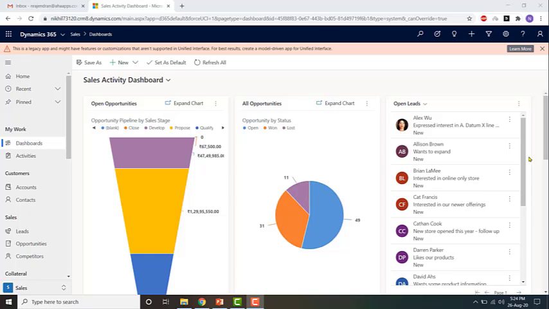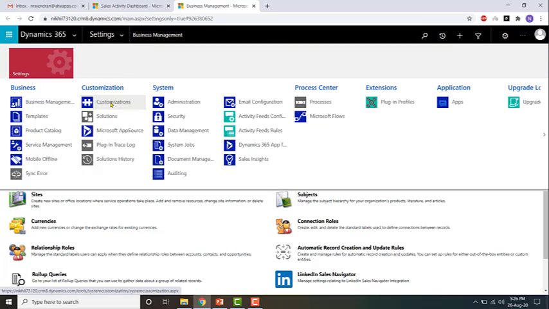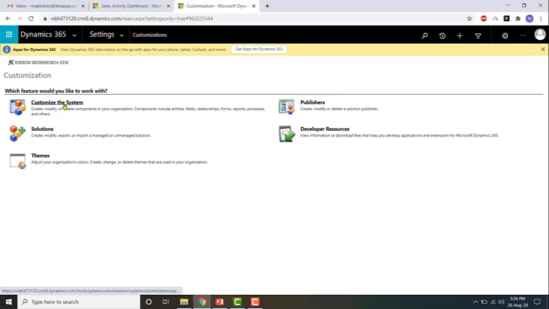So to navigate to where you can configure and view all the business rules of an entity, what you need to do is click on Advanced Settings, and then click on the down arrow next to Settings, Customizations, and Customize the System.